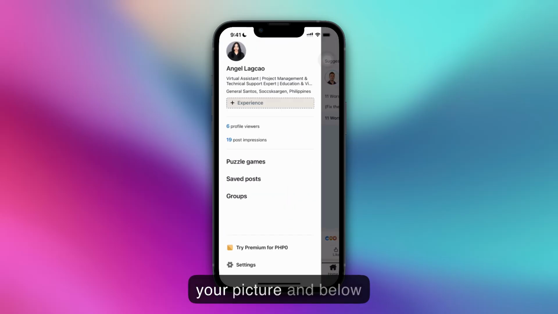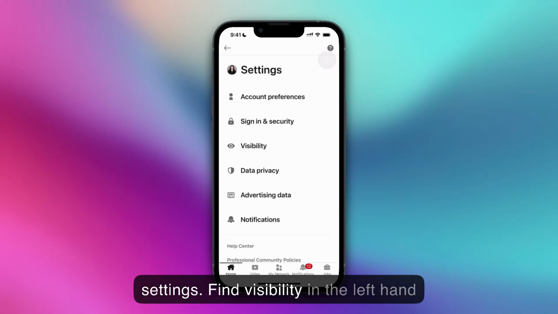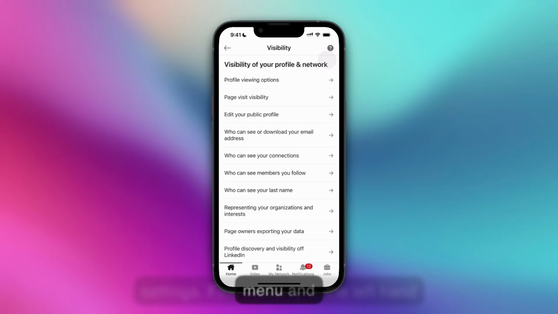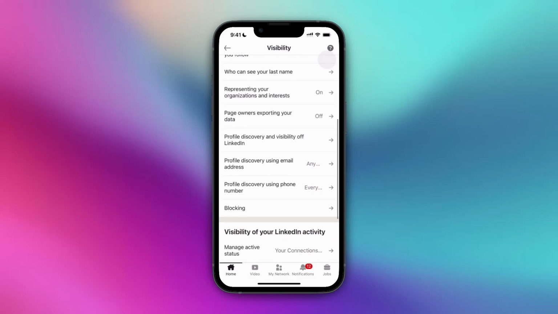First, go to your LinkedIn settings, where you can find, on the upper left corner, click your picture, and below you will see your settings. Find visibility in the left hand menu and click it. Scroll down below and you'll see the blocking option.